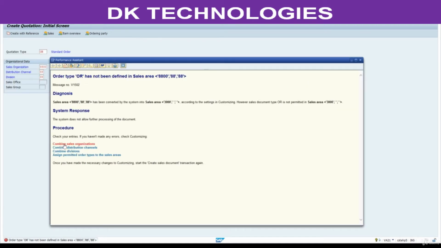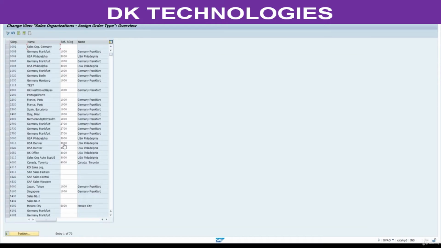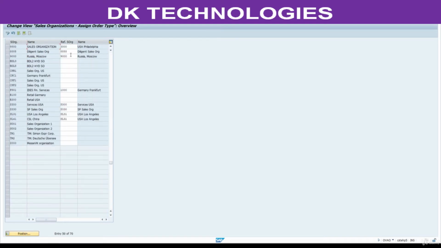So we will click on this one, combine sales organization. Click on position, enter 8800. This is my sales organization. Here change this to 8800. Save.